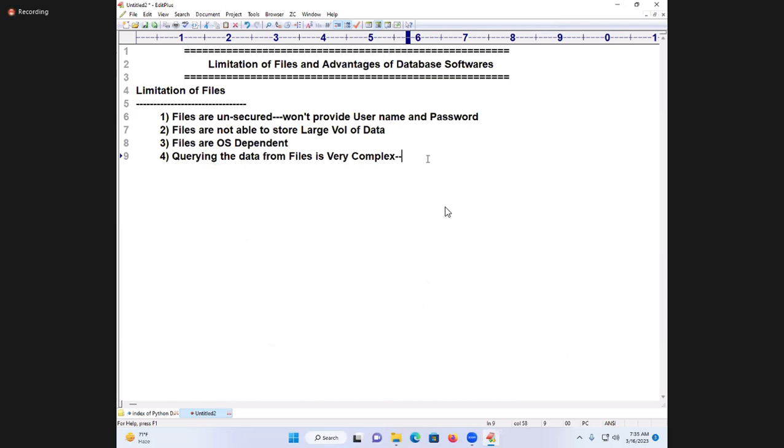Why is it complex, students? Because I already told you, programmers must know about the index of the data of the file. Is the index of the data of the file complex or easy? Complex.